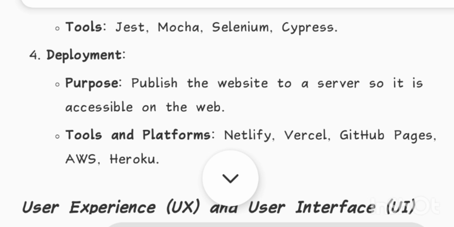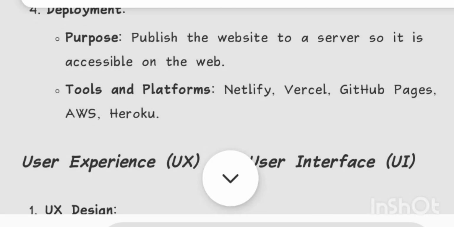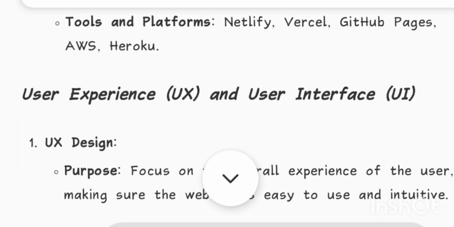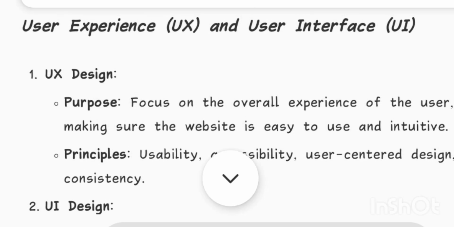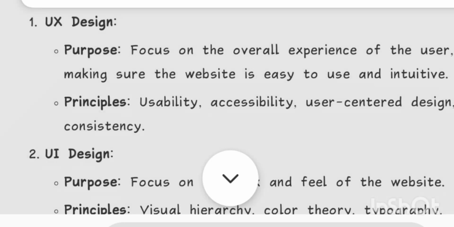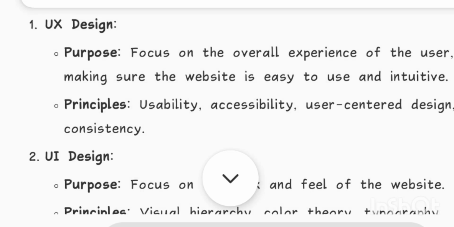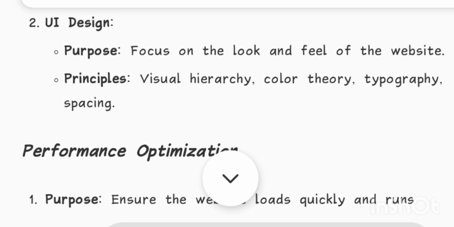4. Deployment. Purpose: publish the website to a server so it is accessible on the web. Tools and platforms: Netlify, Vercel, GitHub Pages, AWS, Heroku. User Experience (UX) and User Interface (UI). 1. UX design. Purpose: focus on the overall experience of the user, making sure the website is easy to use and intuitive. Principles: usability, accessibility, user-centered design, consistency. 2. UI design. Purpose: focus on the look and feel of the website.